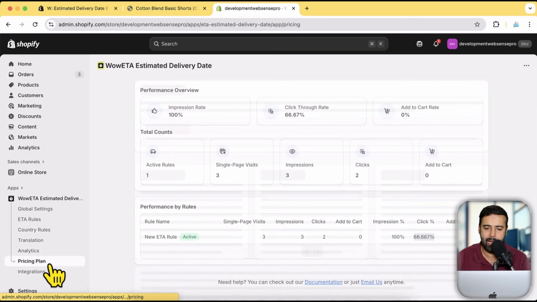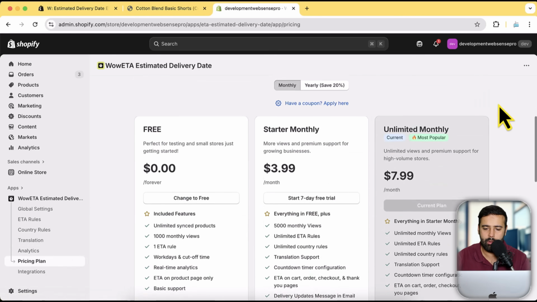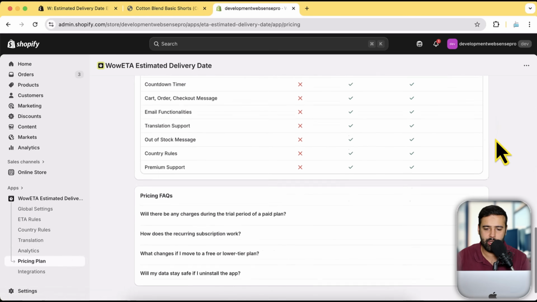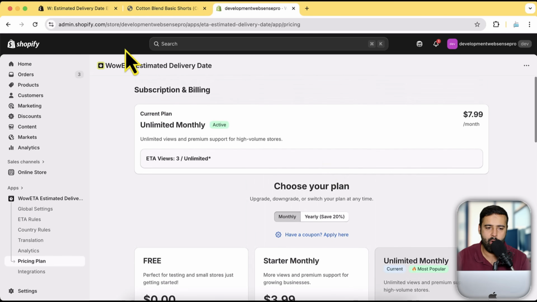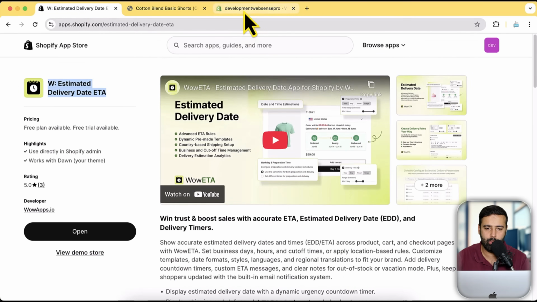And this is the pricing plan, right? And you can read all of the details about the pricing on the app page as well if you want to.